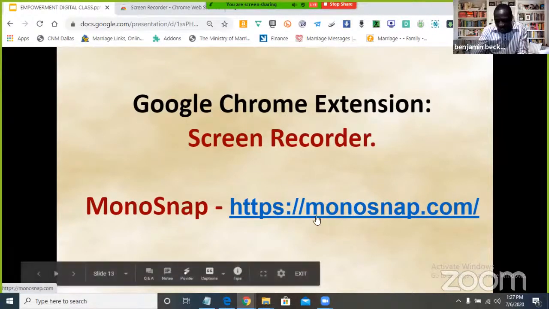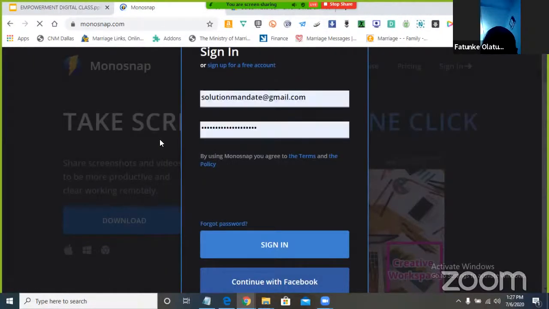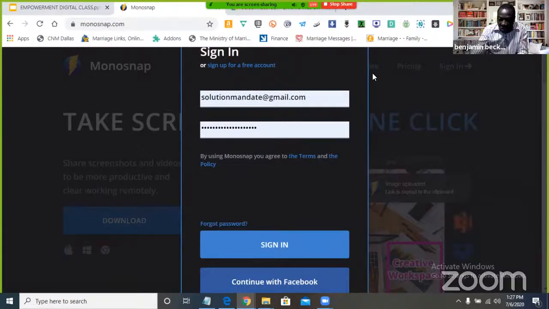Okay, so you can download MonoSnap. MonoSnap is a screen recording software. It is free to use. From here, will I download it? I'm going to show you the app right now.